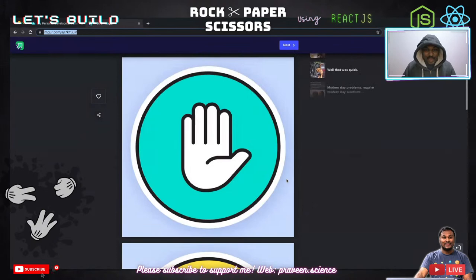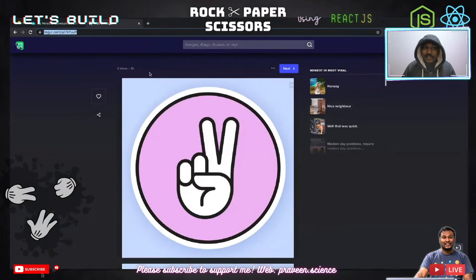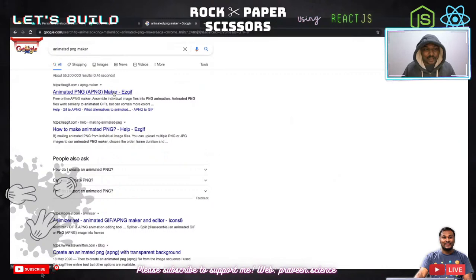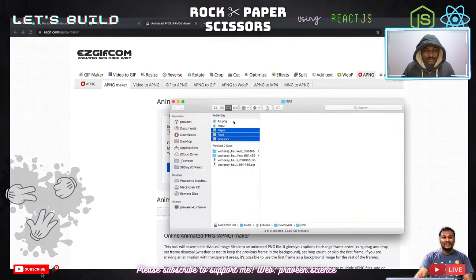And now this one has everything in it. So this is a small animation. It's an animated PNG. The way I did it was, if I just search animated PNG maker, I'll be able to get the EZGIF link first. So all I need to do is add rock, paper, scissors, all the three things, choose the files here, upload it.